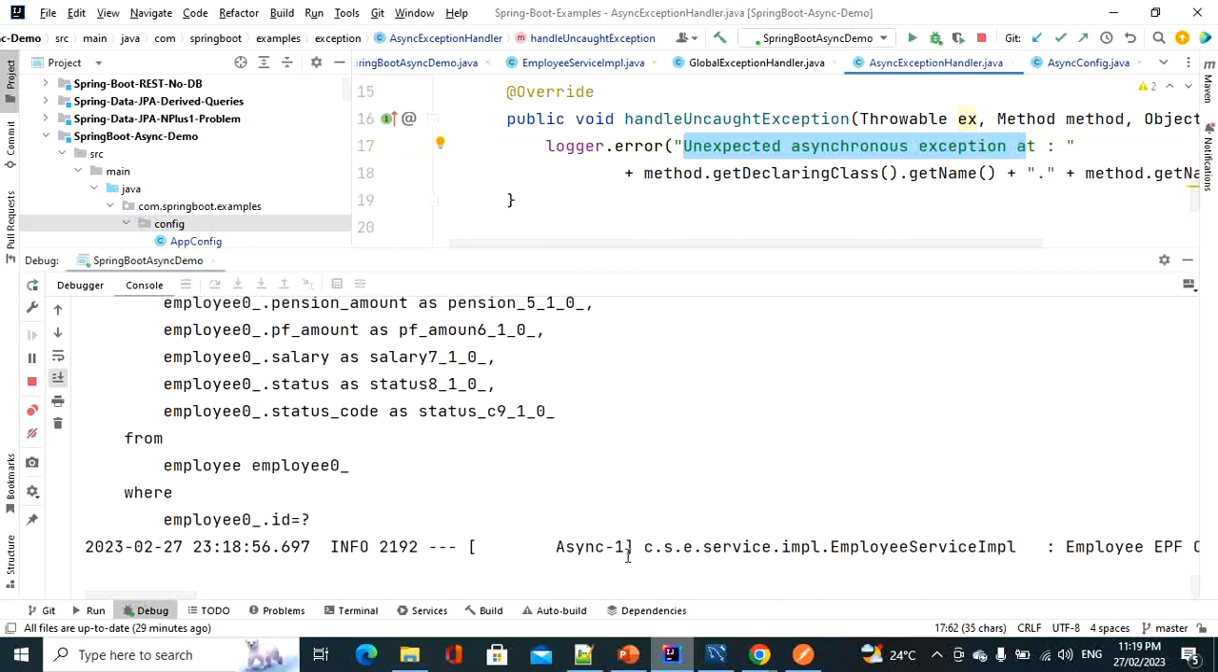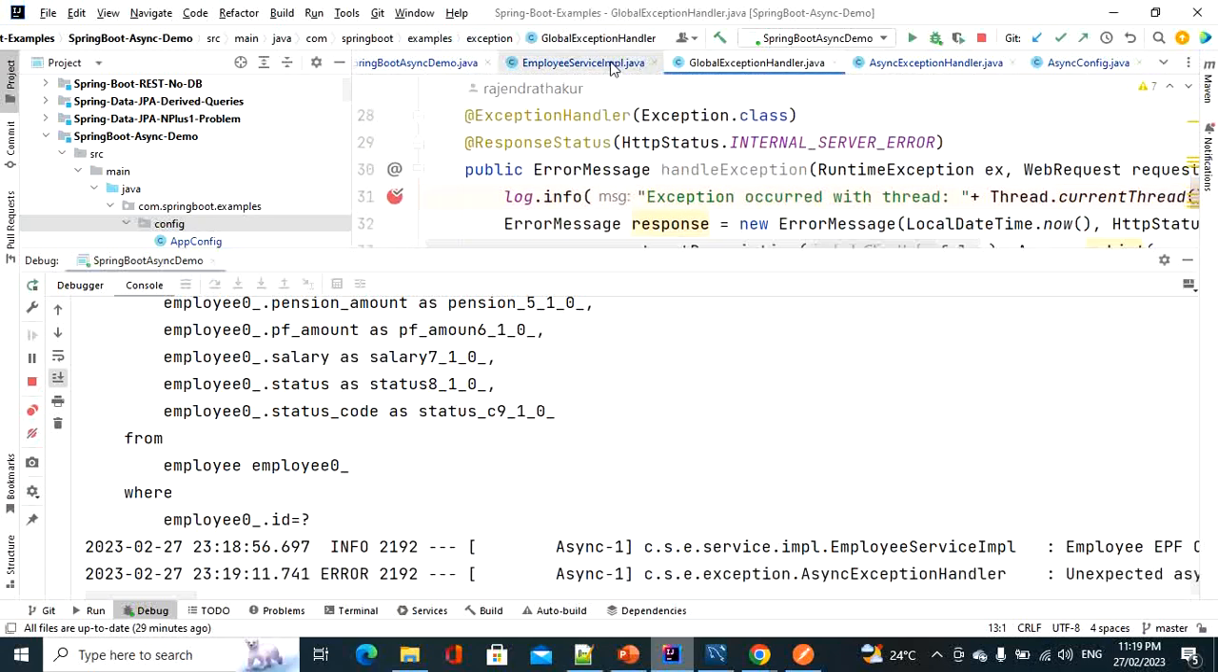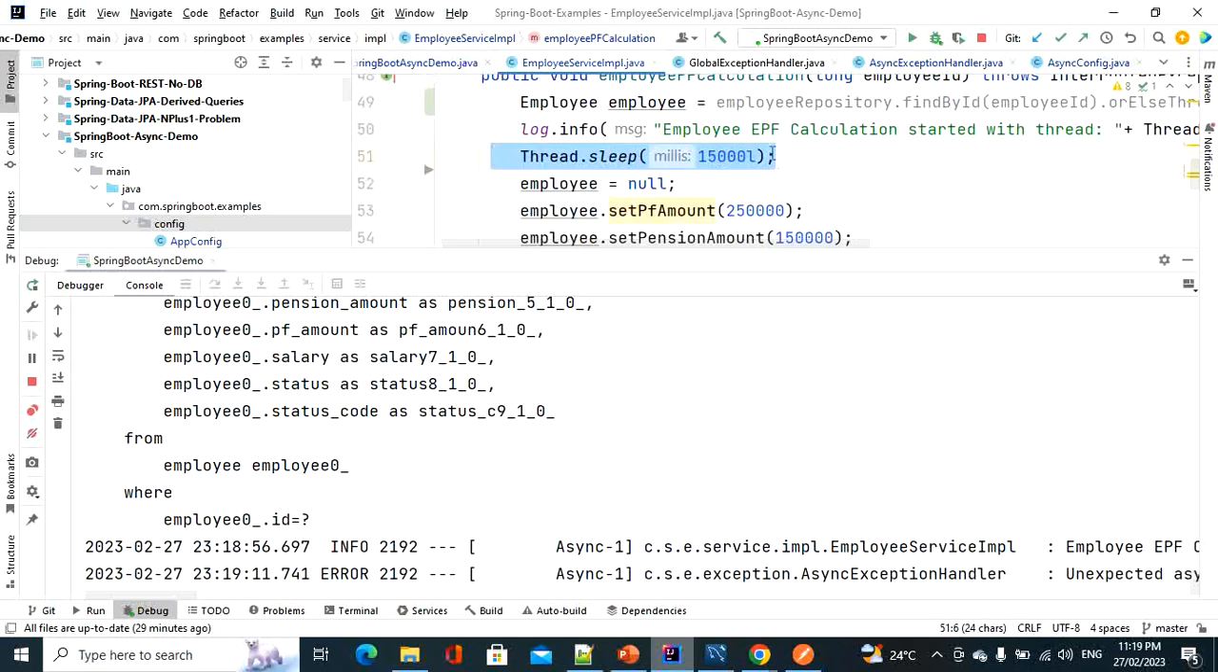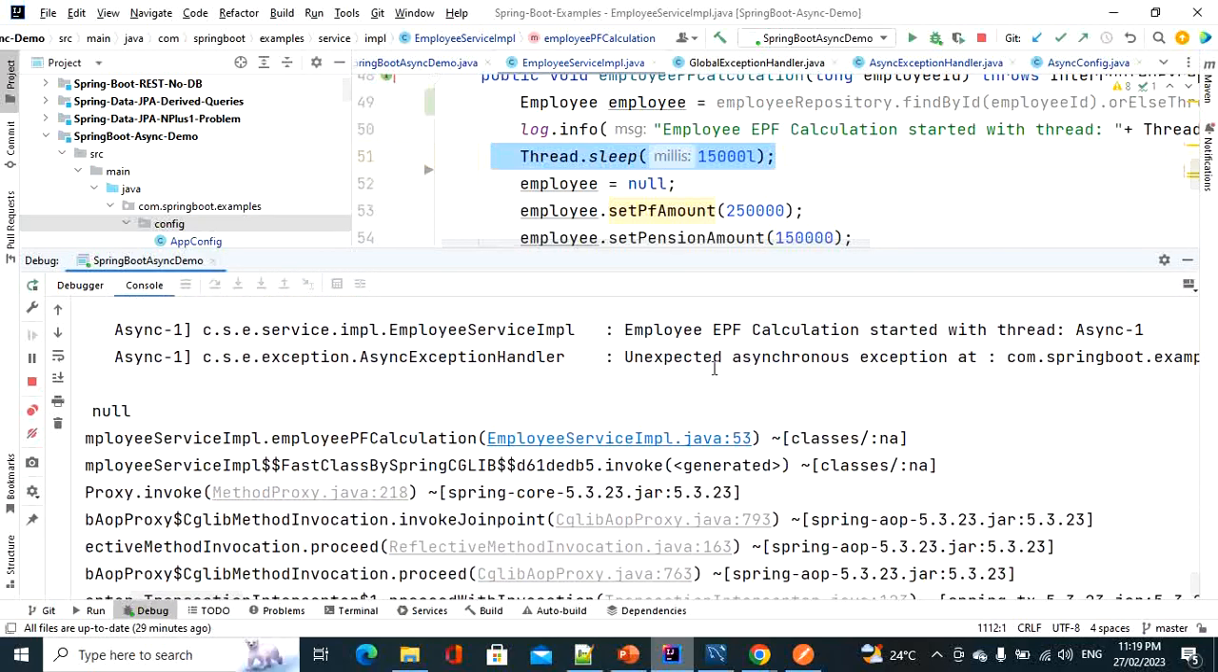So after 15 seconds it will throw that particular exception. Why? Because I'm pointing to null after 15 seconds. Here you can see, after 15 seconds only I'm pointing to null. So now you can see it is completely matching.